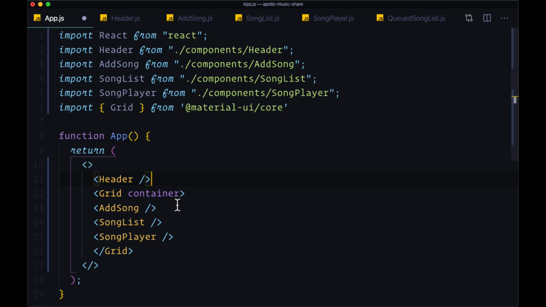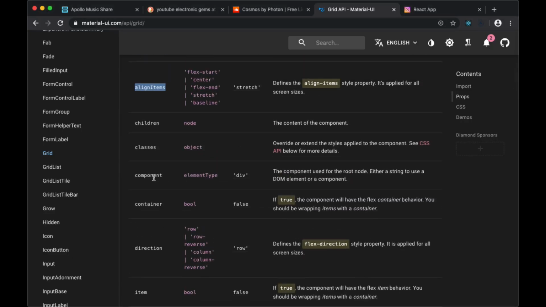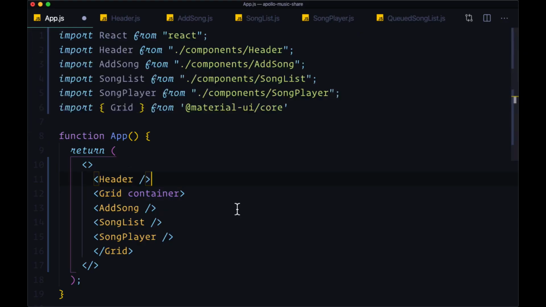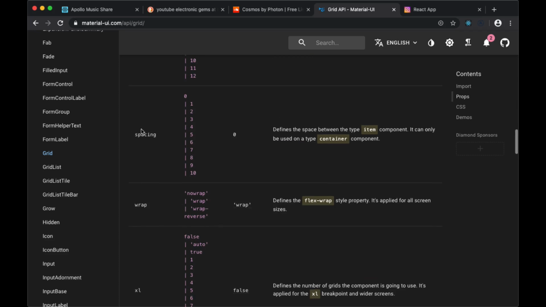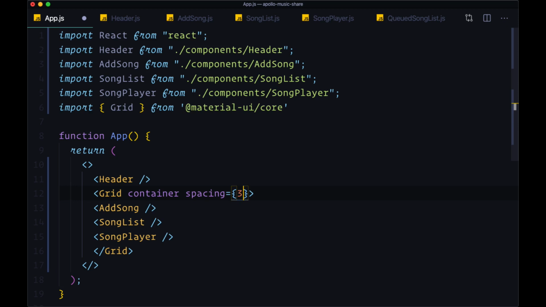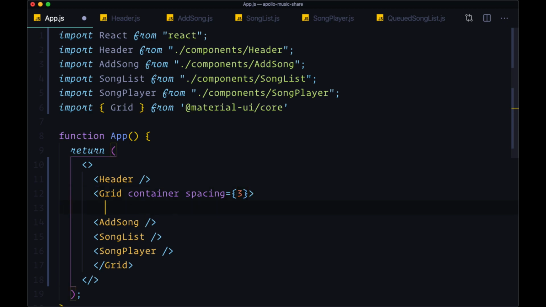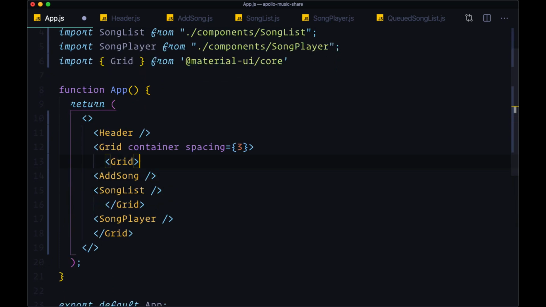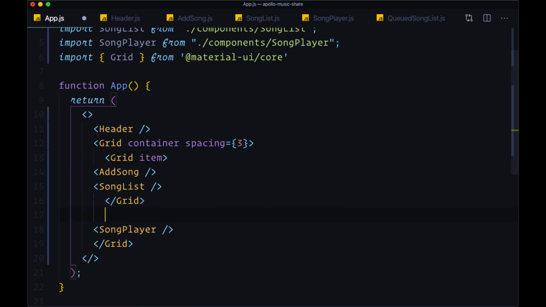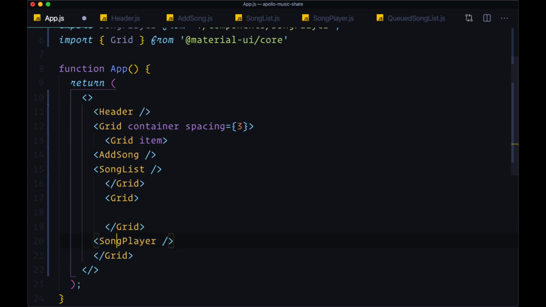So here we just want the container prop, which we see right here as a Boolean. So to set container to true, all we have to do is just provide container right here. And we can also set the spacing, as we saw, the spacing of all the grid items within it. So let's set spacing to 3. Now we want one grid item to include add song and song list. And to make it an item, we just add the item prop. And we also want song player to be a separate grid item.